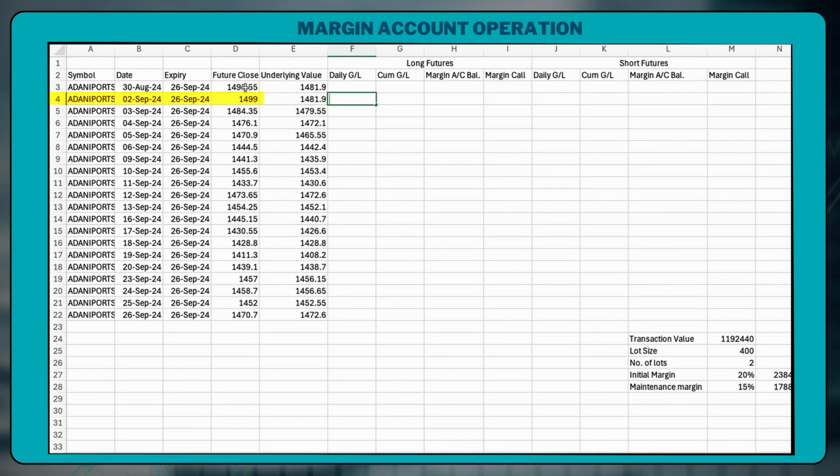The futures price on 2nd September is 1499, whereas the futures price on 30th August was 1490.55. So the daily gain or loss for the long position as on 2nd September is 1499 minus 1490.55 into 800, which is 6760. So a long position makes a profit of 6760, whereas a short position would incur a loss of 6760. Repeat this process for every trading day until 26 September. Lock the lot size and number of lots while dragging the formula to fill in the remaining rows automatically.